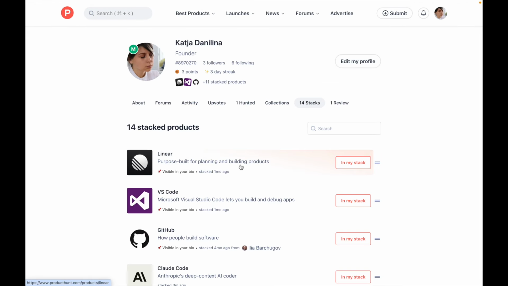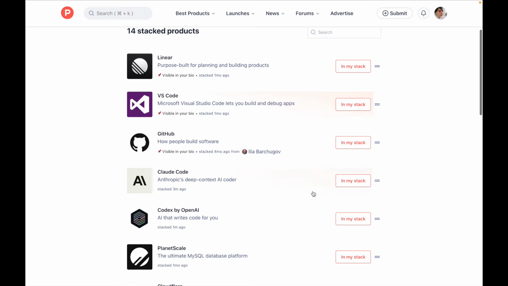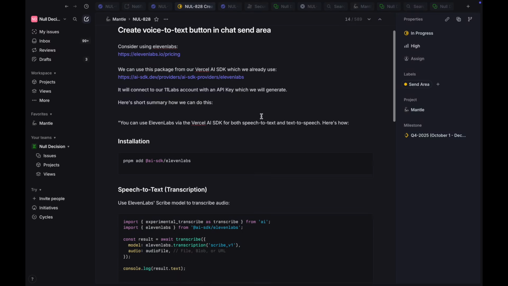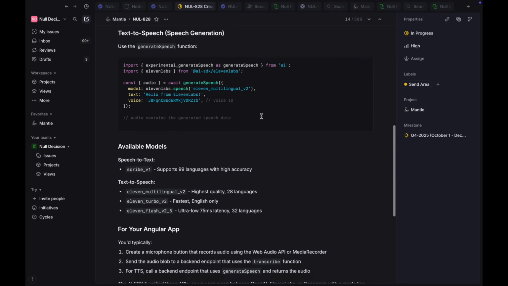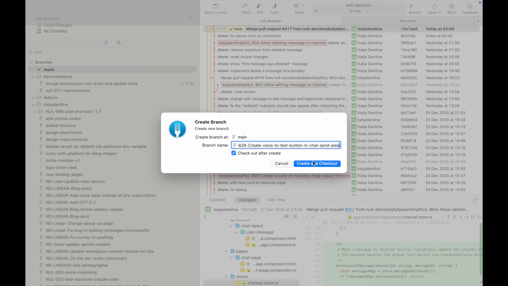And I will also walk you through my current workflow and the tools I use to ship features end to end. First, I created a linear issue, and then I created a new branch in the repo.